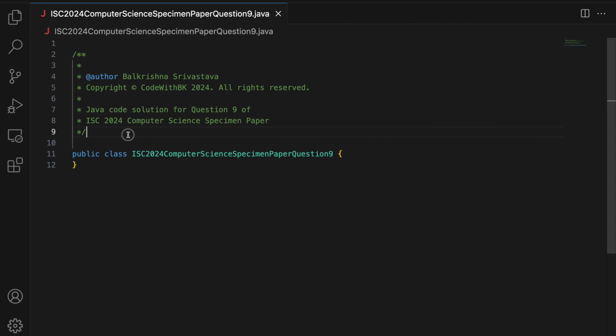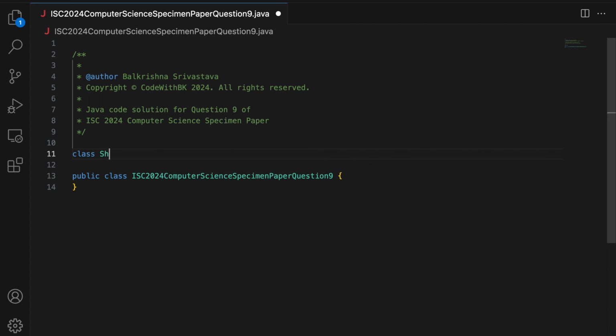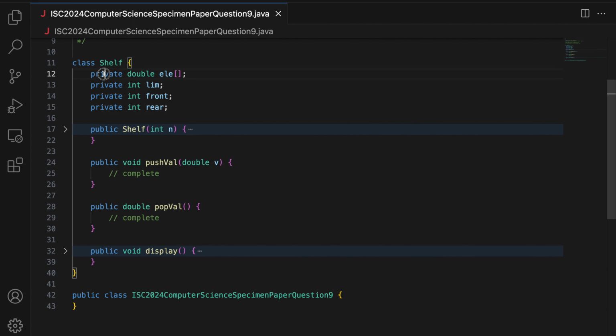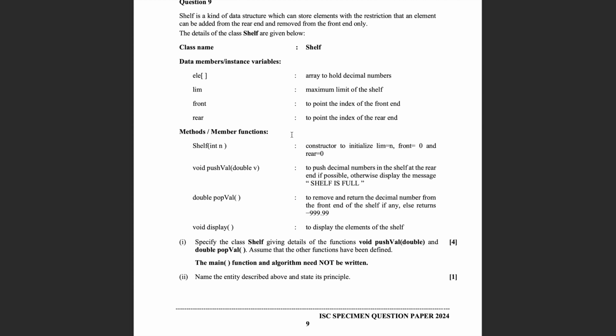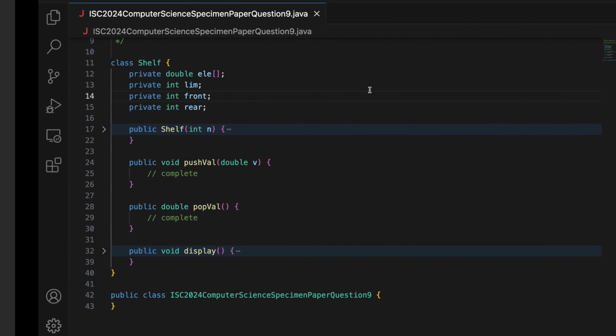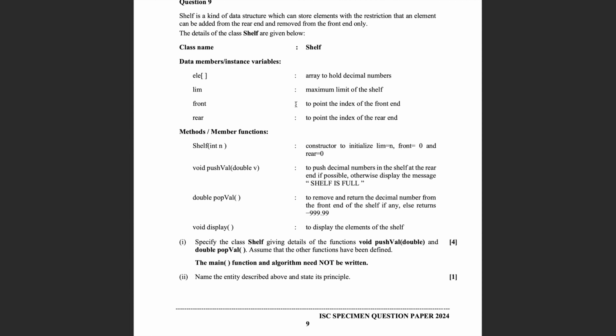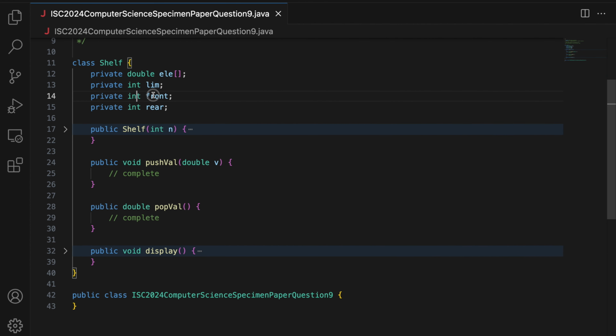So let me write the class Shelf. This is my class Shelf. It has this array as a data member to store decimal numbers, that's why the data type here is double. You have int lim, which is basically the limit, the maximum limit of the shelf, that is the size of this array. Then you have two variables, front and rear, to point to the front and rear.